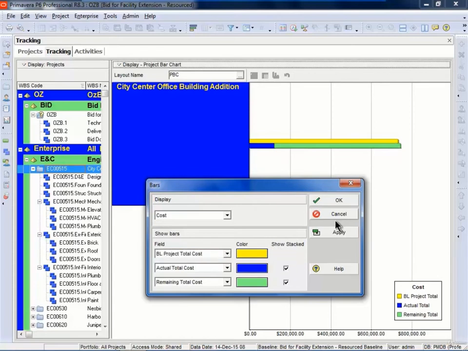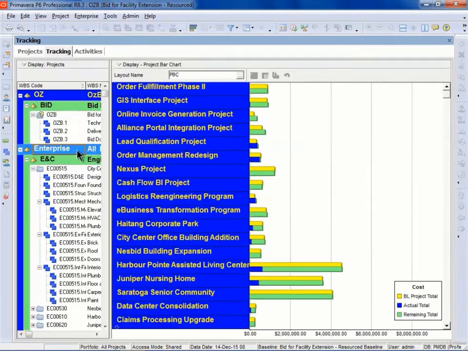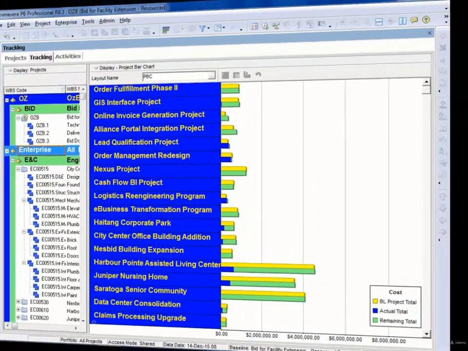I can show a stacked one if I want to. I don't think that's particularly useful. And if I want to, I can unstack these. Obviously the default, where you're actually comparing the final forecast cost with the baseline, is the most useful. You can again decide whether you want to use the units or the cost in this format here. When you select multiple projects, it becomes very useful so you can see the progress or the forecast of which projects are going well and which are not.